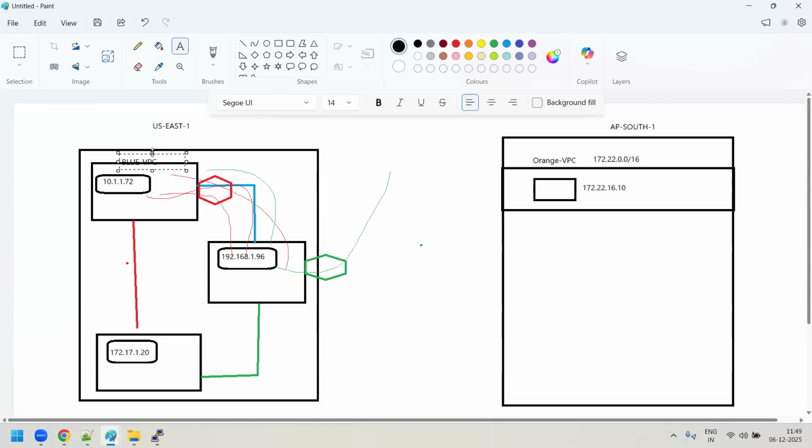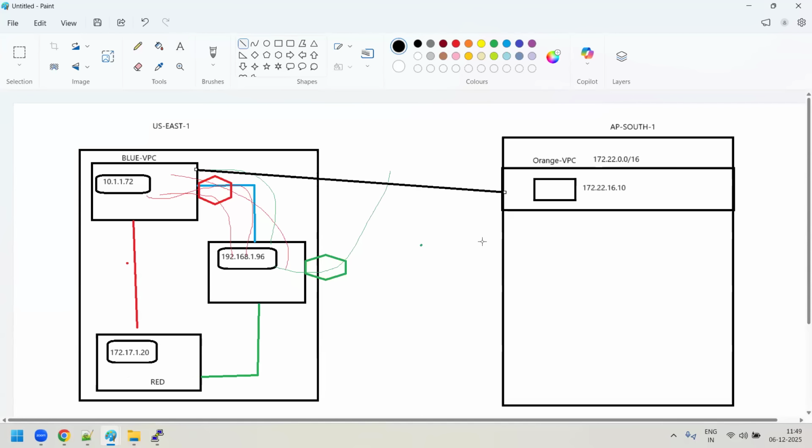So my only concern is that I want to do the VPC peering between the orange VPC and the blue VPC, but they are in two different regions. And you can see that even the CIDR is not overlapping. This is in the 172 range and this is in the 10 range, so there's no overlapping. You can even do the VPC peering between orange and red also, because red is 172.17.1.0/16, but this is 172.22. Both are different CIDRs. Even so, let me try to do the VPC peering between these two VPCs, which are in two different regions.